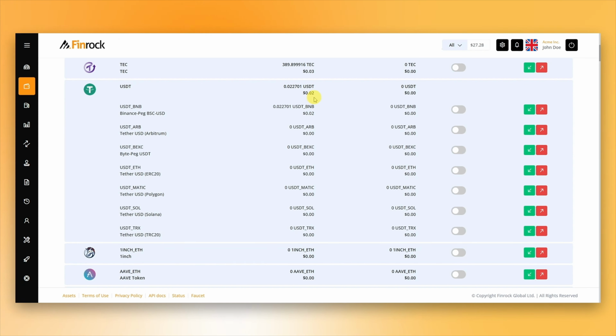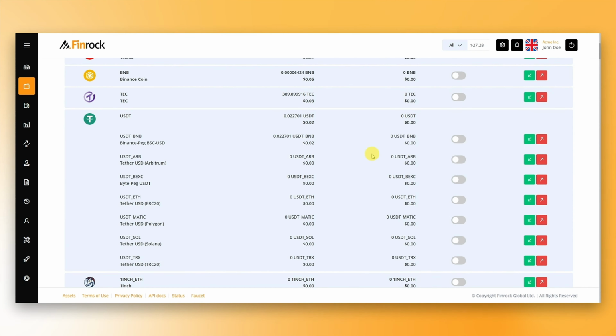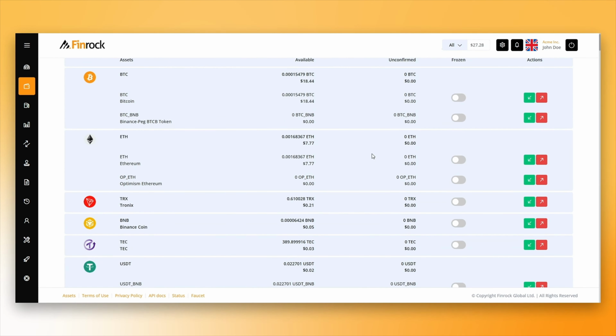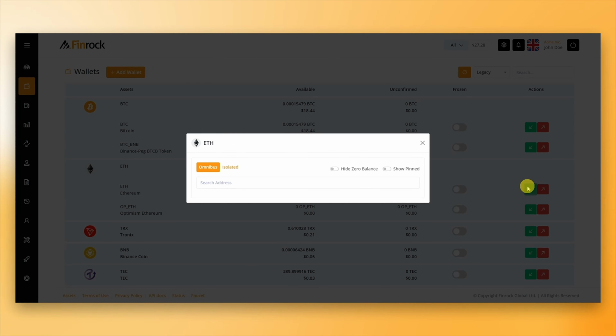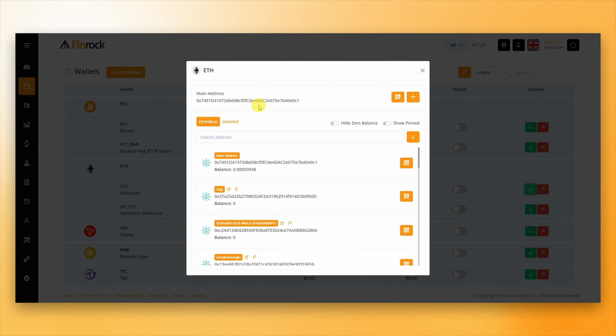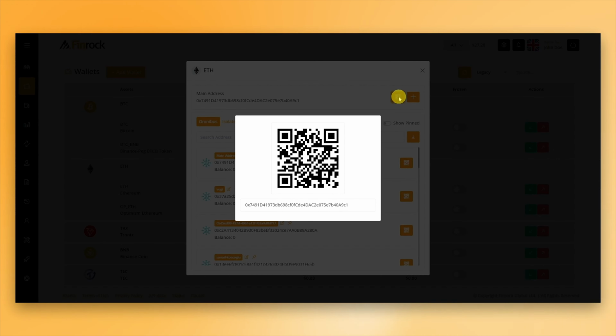You can also see the total balance for each asset across all blockchains and the total balance for all assets in USD notional value. Using this green Receive button, you can see all addresses generated for this wallet, and you can also generate a new address if you need one. You can also see the QR code for each address, which you can use to receive funds.